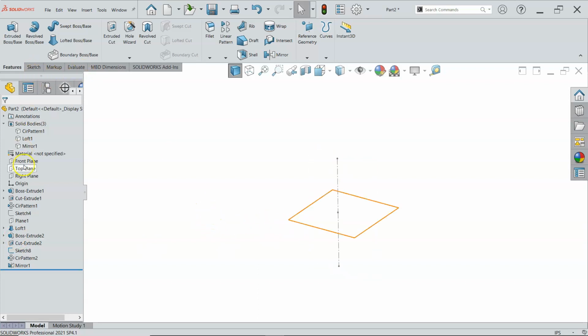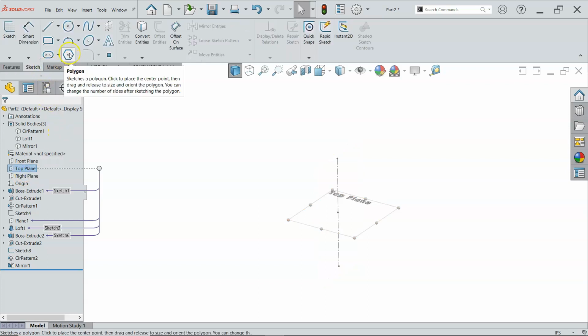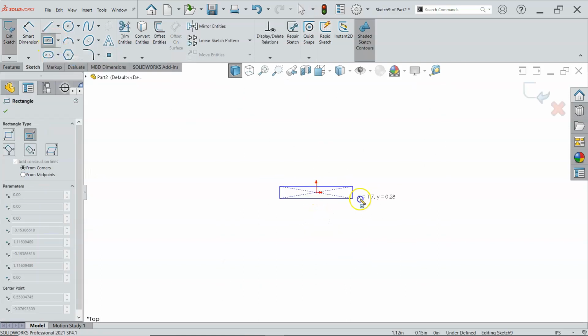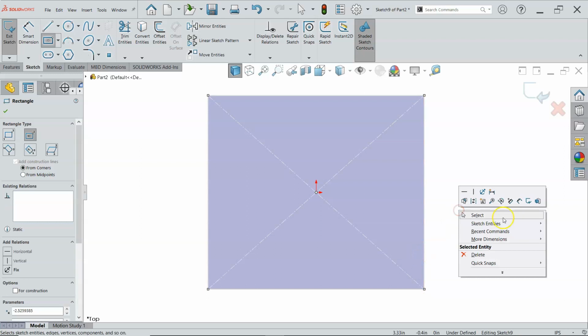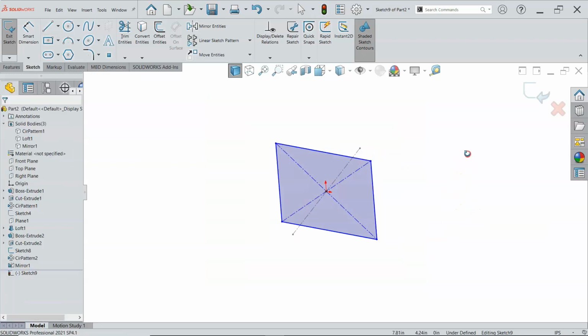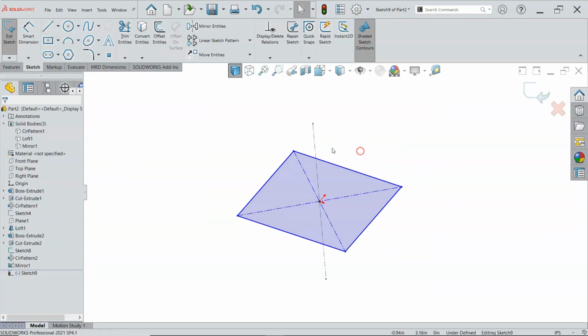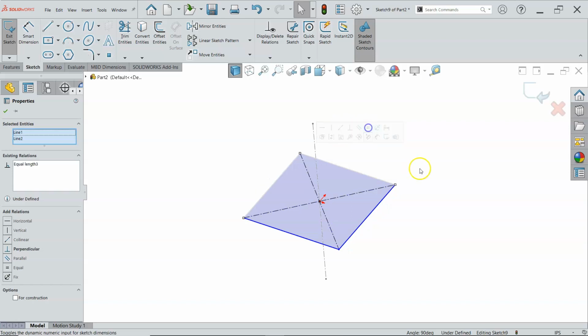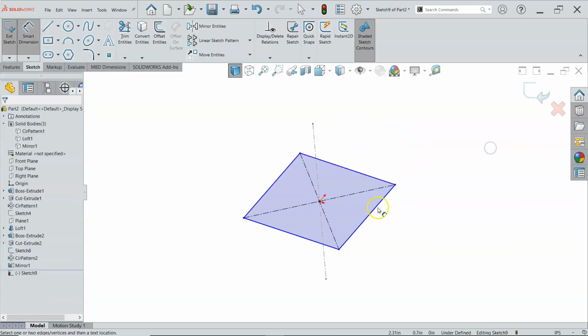All right, so in the top plane, we'll go back into the sketch. I did a polygon last time. Let's do a center rectangle, drag that out. And we'll check and make sure that the loft won't select those endpoints. Last time I tried it, it did not. So I'm going to set those to equal. Pick my edges.